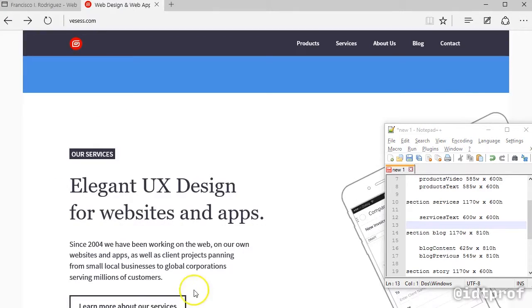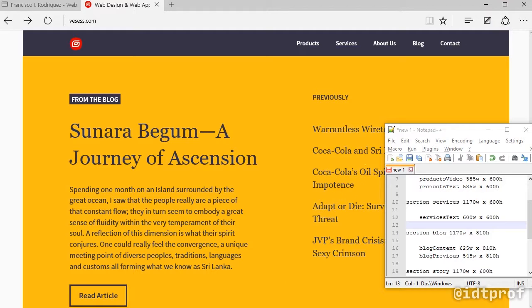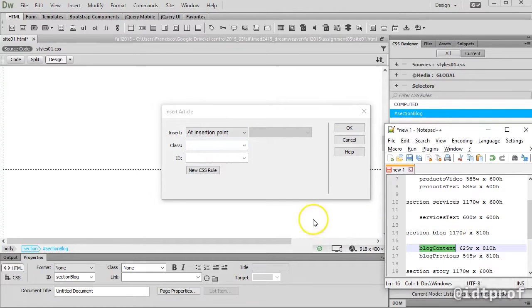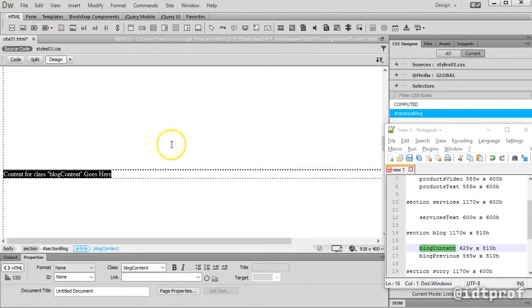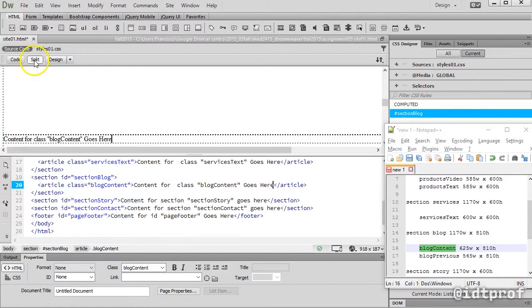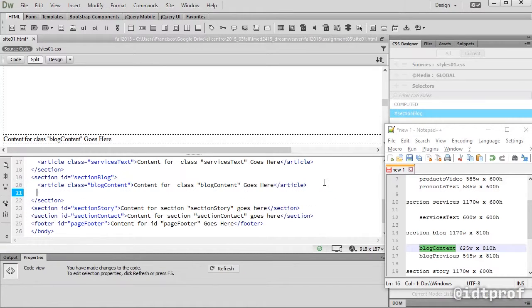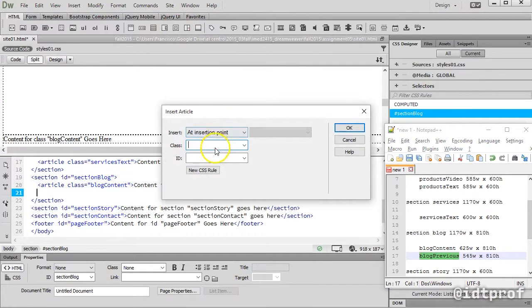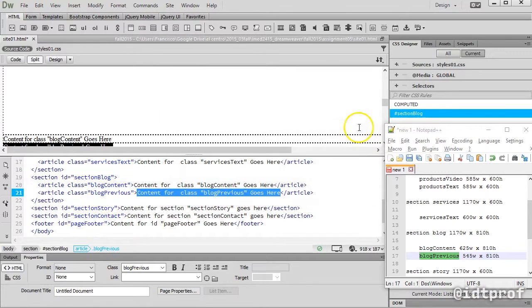This is one of the ones that's split, and we have those measurements. Section blog is 625 by 810. I'm going to highlight section blog, delete the dummy text, insert a new article, and that'll be the blog content, and click OK. And next I'm going to split so that I can see both the code and the design. Go to the end of the tag that we just inserted on line 20, at least it's my line 20. In line 21 I'm going to insert a new article class for the blog previews. Insert article at the insertion point, call it blog previews. Click OK.